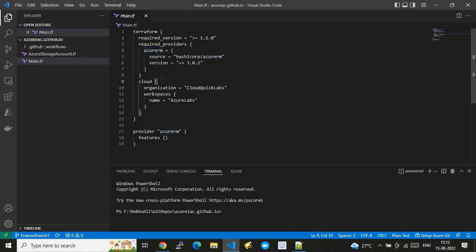And in the cloud, since we are using Terraform Cloud, that's the reason this dictionary is coming into the picture. In this one you have the organizations, that's cloudquicklabs, and the workspace which I have created. This syntax is mandatory. There is no deviation here, so it should be as it is, where only the values of organizations and workspace are going to change.